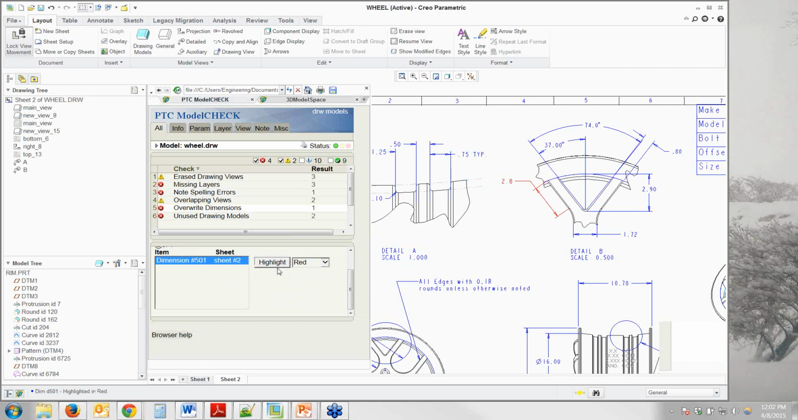And if I highlight that in red, I'll notice this 2.8 pops up. And so whoever made this drawing basically fudged that number, and the actual length is not 2.8, or may not be 2.8. And so now I can analyze that and then go ahead and fix that, or in this case, make it show the original dimension.